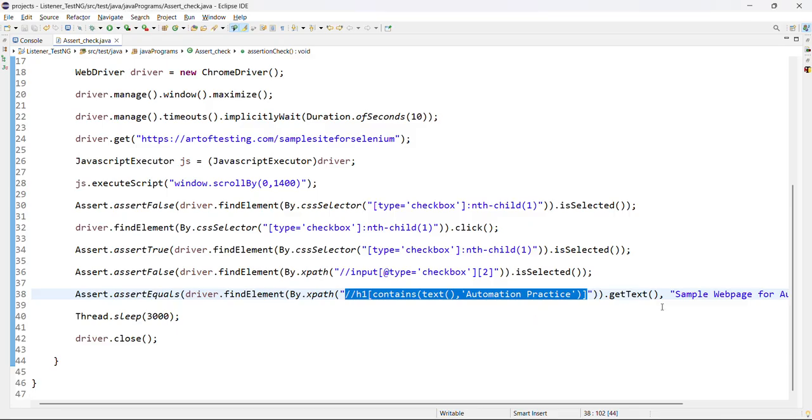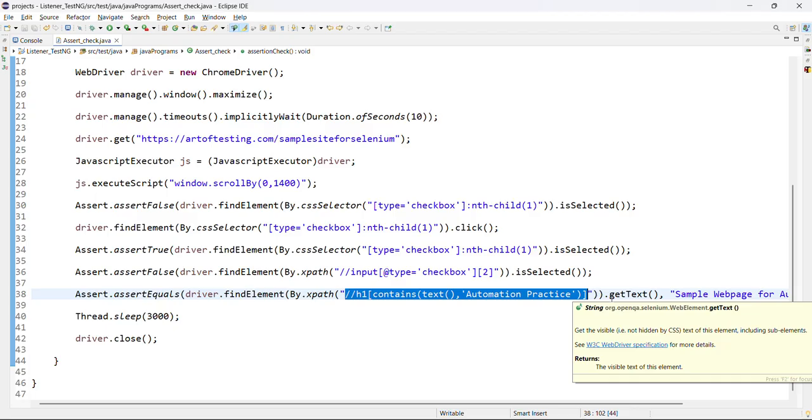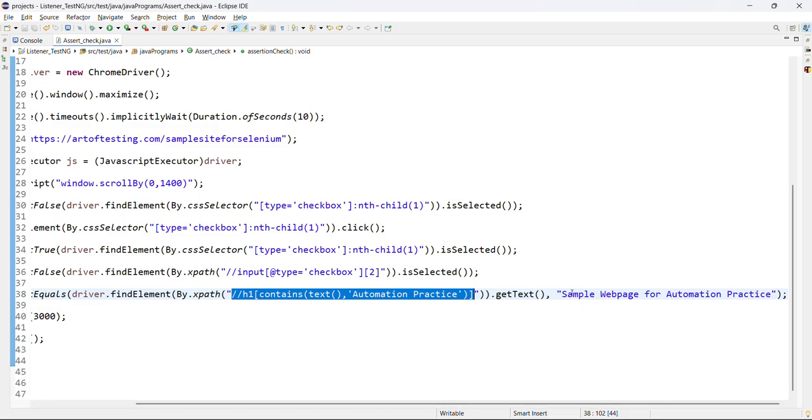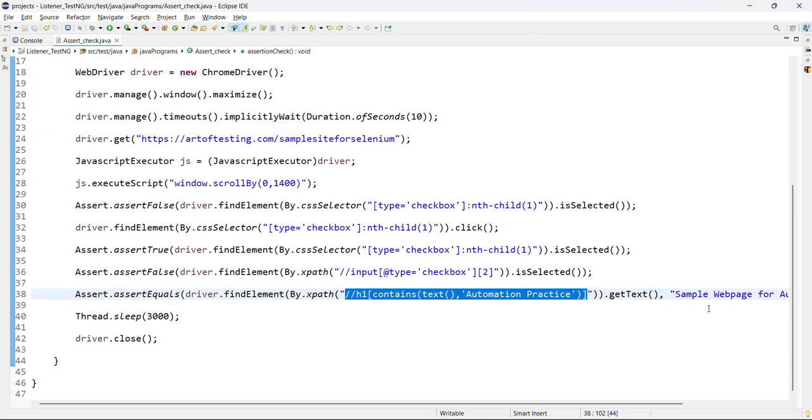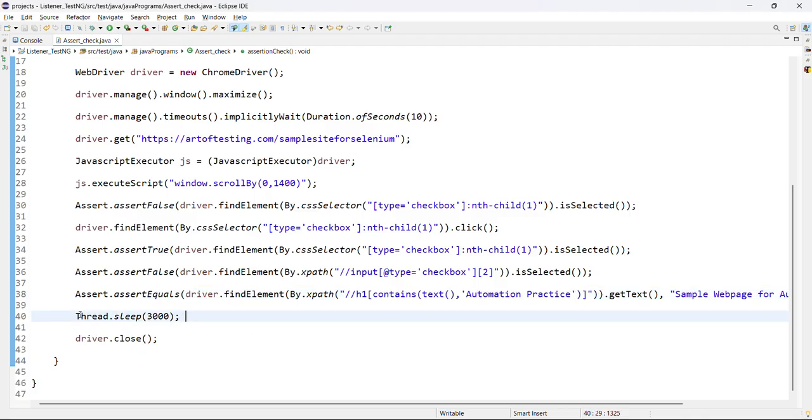Then I'm fetching the getText value. I am using the dot getText method, and I'm comparing this with the expected, that is sample web page for automation testing. If both match, meaning the actual and expected match, then it will pass, else it will fail. After that I'm waiting for 3 seconds so that you can see the execution of what is happening, and then driver.close. So let's run it and see the result.